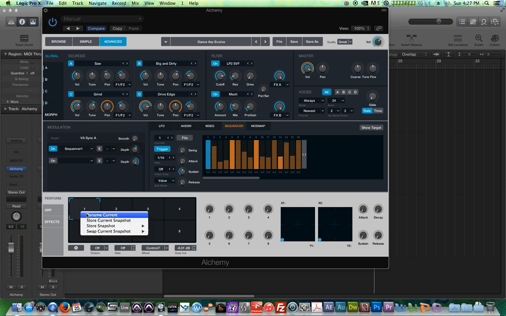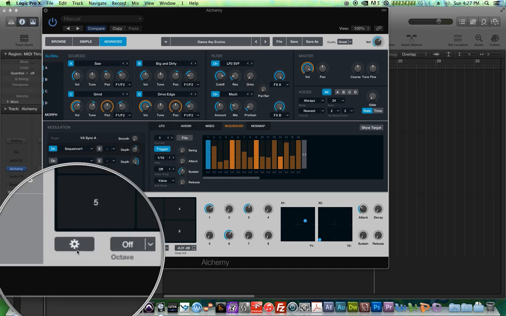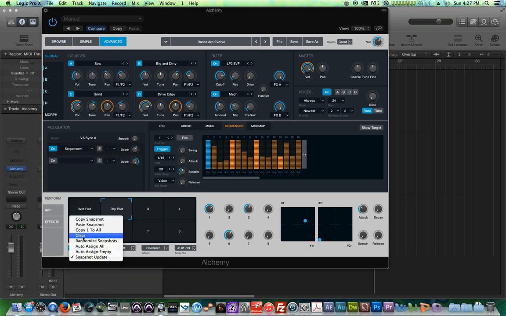Another thing you can do is right click and rename these, so you can give them more descriptive names rather than just 1, 2, 3, 4, 5. Now if you want to start all over, you can click right here and go to clear, and it'll clear the entire XY pad, but still leave everything up here intact.